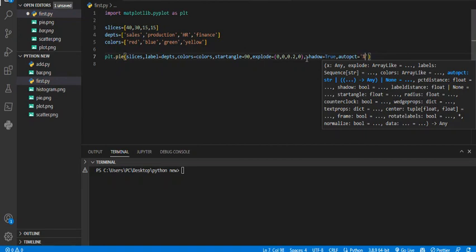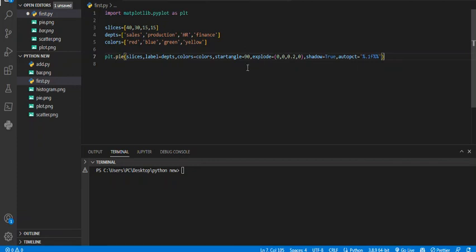Percentage, dot 1 f and percentage, yeah, that's it. So what is start angle here? Labels, see, in the function there are some parameters. The start angle parameter 90 indicates that the pie chart will start at 90 degrees.